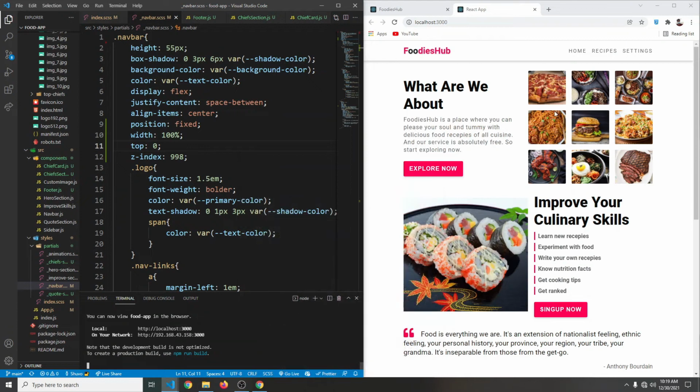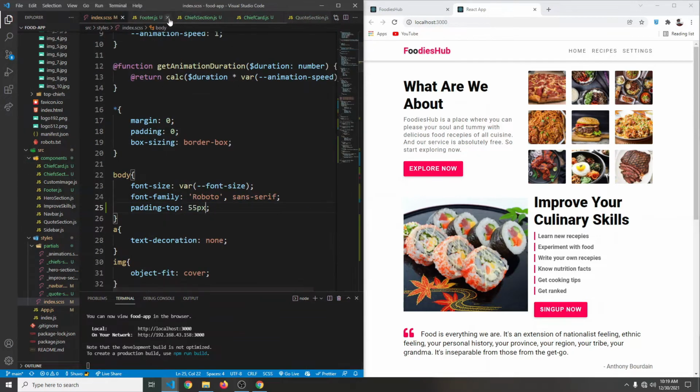In this video we are going to implement the React router. So we are going to create a separate page for our home page, recipes page and settings page, and we are going to make everything work. So first we are going to go to our app components. Actually first let me close some files that we don't need.